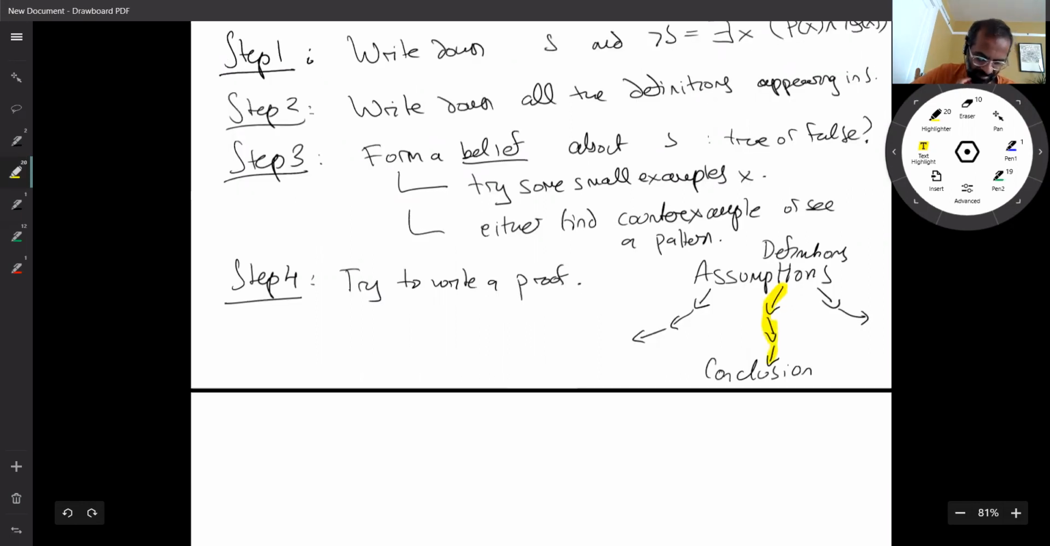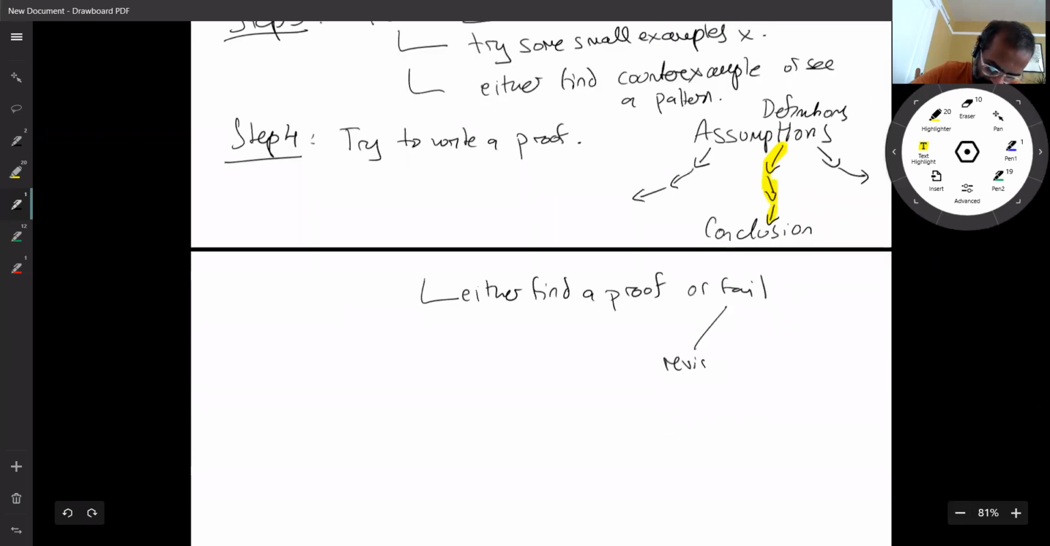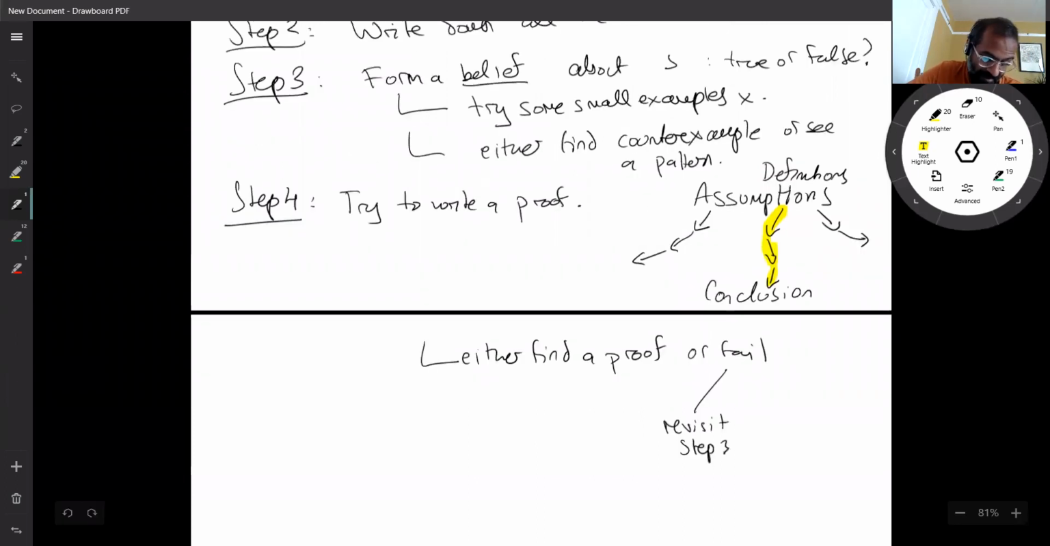Now, here, a number of things could happen. Either you find a proof, in which case you're done, or you fail. And if you fail, then you can either revisit step 3, which is maybe the statement you're trying to prove is false. Maybe you learn something from this failure, and maybe you think of some new example, or try a different proof strategy.